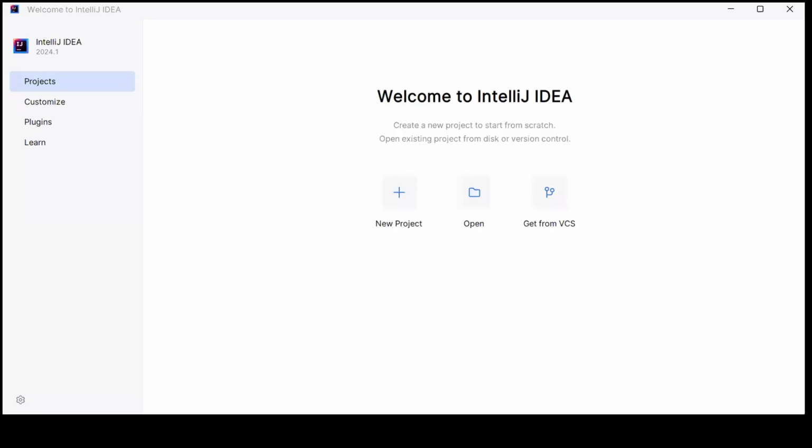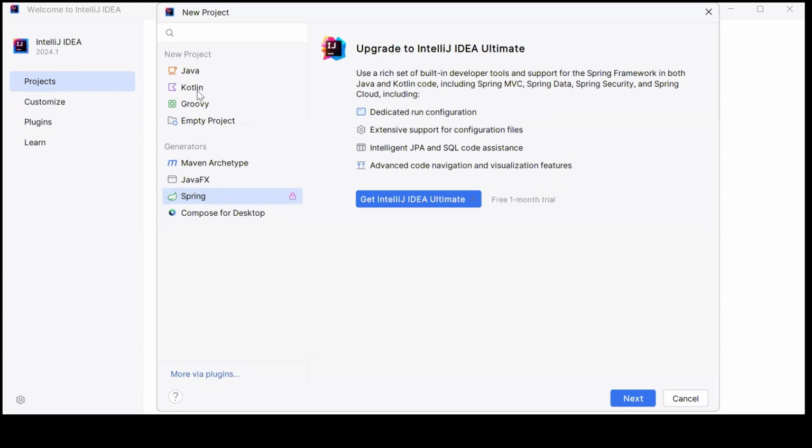I will open this IntelliJ IDE. Once you open it, you'll see this Explore window. Here, if you want to create a new project or open a project, there are two ways. If you see here, New Project has the option to create a Spring project, but it comes after paying some price, so better you skip this one.